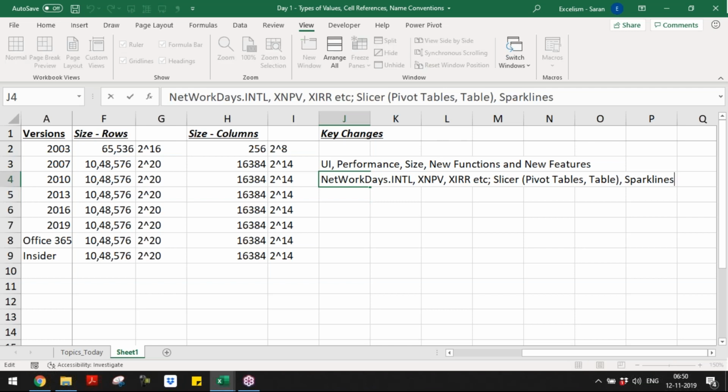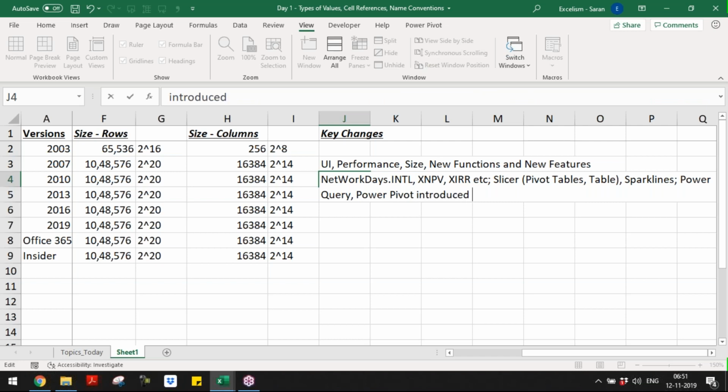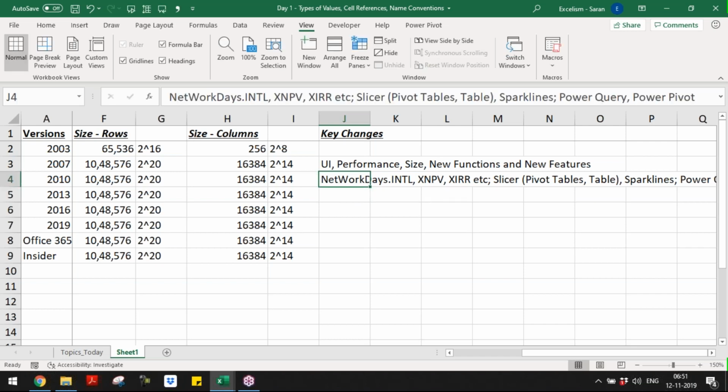Why do I say 2010 is having a lot of power again? Because Power Query, Power Pivot are introduced in 2010 as add-ins. You will get to know in later sessions of mine the power of using Power Query and Power Pivot. This was introduced first in 2010.